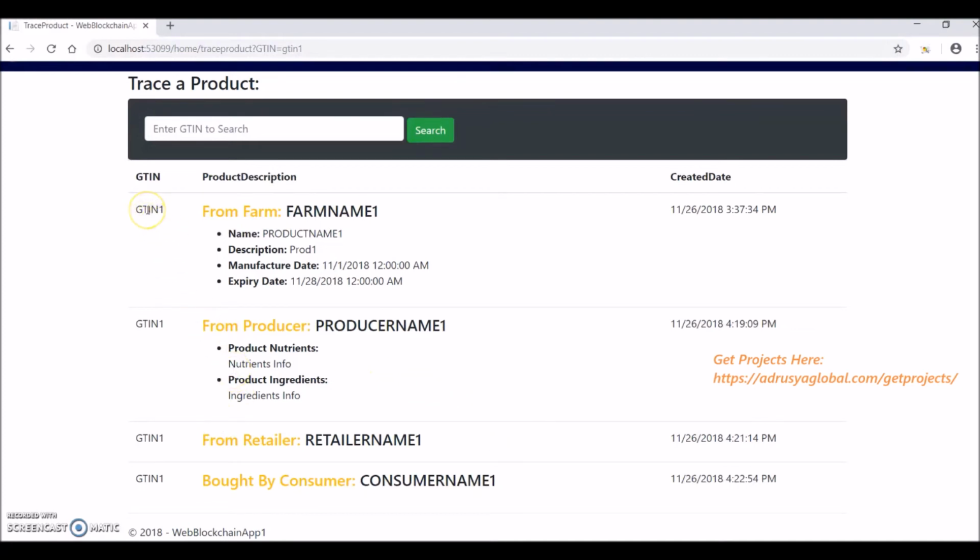So now you can see that this particular product is coming from this farm, and from that farm it went to the producer who created it on this date. That means digitized it, probably he received it. You can give more information at every node. The producer can digitize more information and supply it to the blockchain, instead of just having product nutrients and product ingredients. So when you are using this project, you can enhance it to add more. Then the retailer, and you have a consumer. The same goes with the retailer and the consumer also.